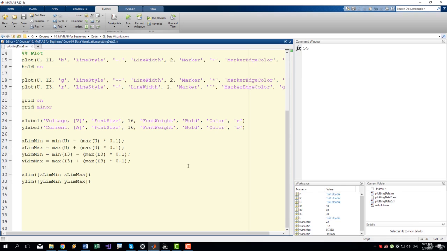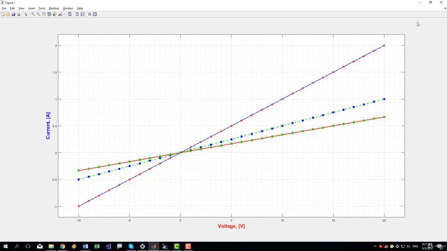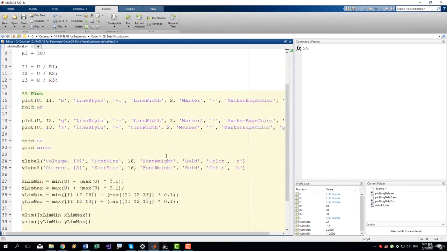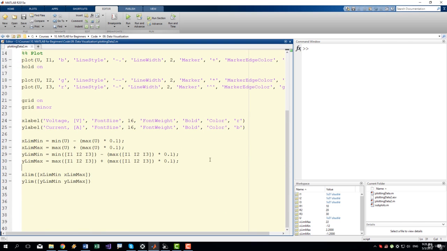To fix this, we can simply concatenate all of these three vectors and find the minimum value across all three vectors and the maximum value across all three vectors. So we can say I1, I2, I3 like this. And we can do the same thing for all of our min-max functions here. If we rerun it, it's now once again working exactly as it should, but now no matter what values we have in any of these vectors, the minimum and the maximum value will be found across all of these vectors, and the y-limits will always be the way that they should be.